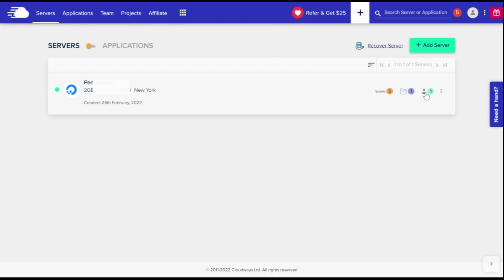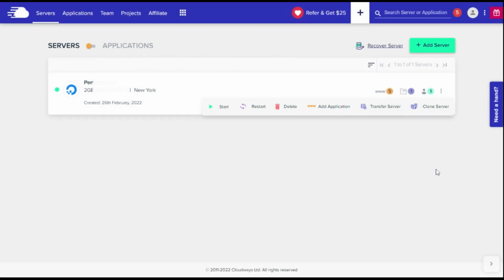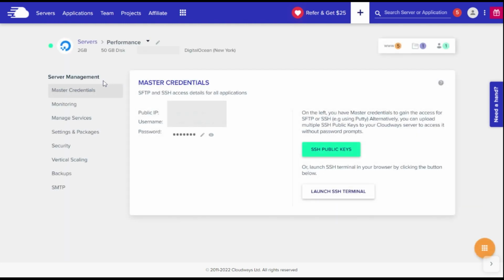Completely optional. And this is going to tell you how many members are actually allowed on this server. Right now, I haven't added anybody. And then we have some additional options here where we can restart our server if we need to. We can add another application, which we can also do on the next screen. And we can transfer our entire server or even clone it. But I want to get into this particular server that we have set up.